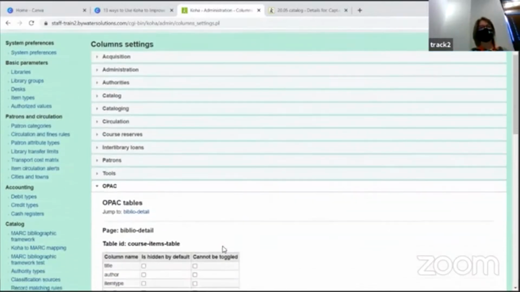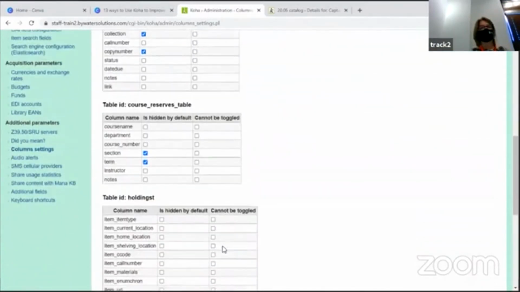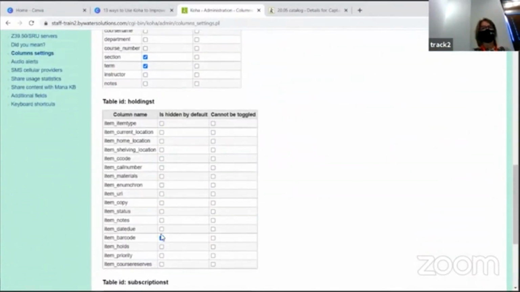I can go right to the holdings table, scrolling, and I can mark things like date due. So then it's hidden on the Opac. Super easy, and a nice way to make sure that you are only showing your patrons what they want to see or what you want them to see.